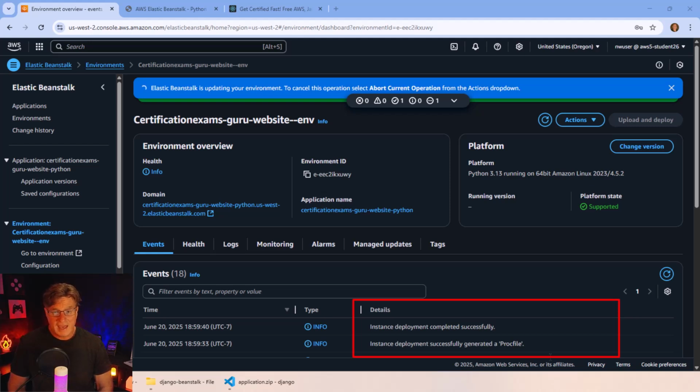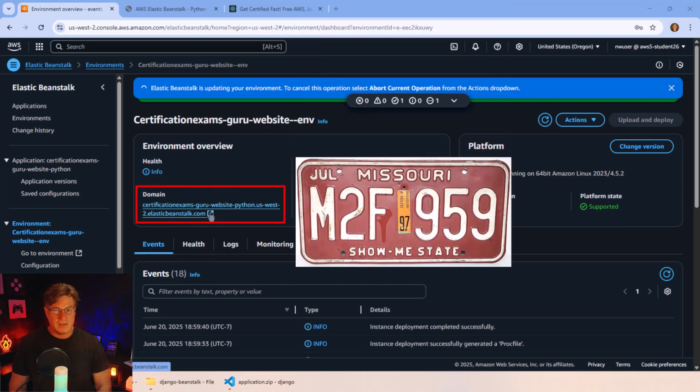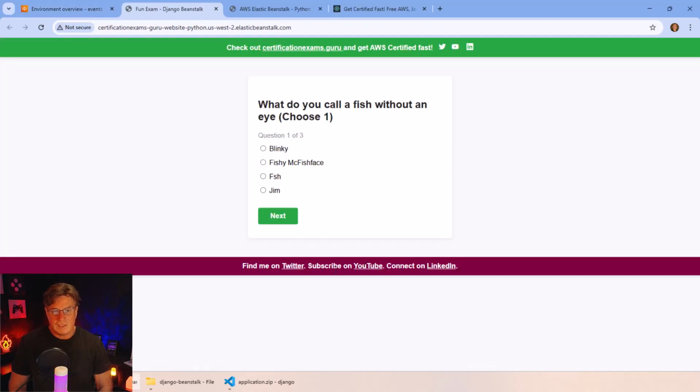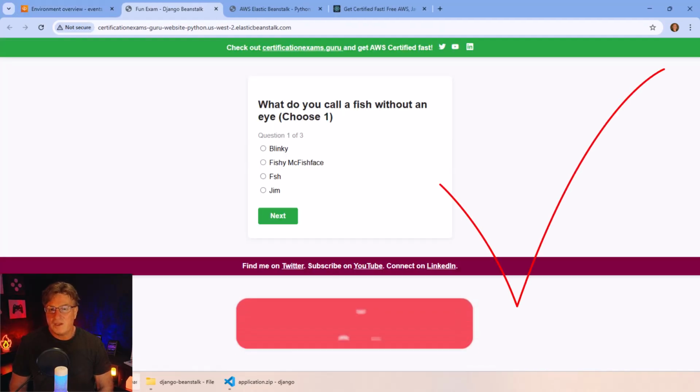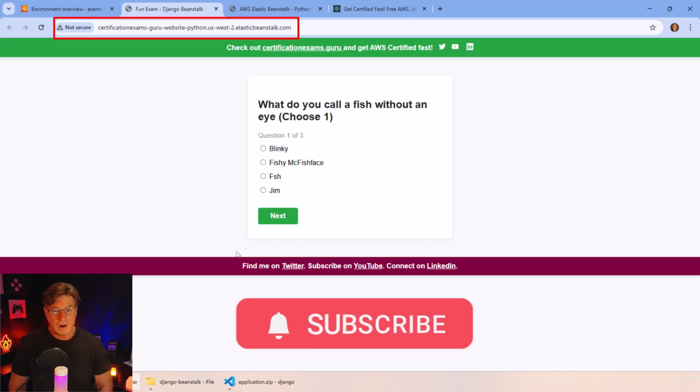Okay, and look at that. It now says instance deployment was successful, but you know where I'm from, Missouri. I need to see it. So I'm going to click on this little button to go to the website, and there we go. Our Python application has now successfully been deployed. It's actually got a URL on it.